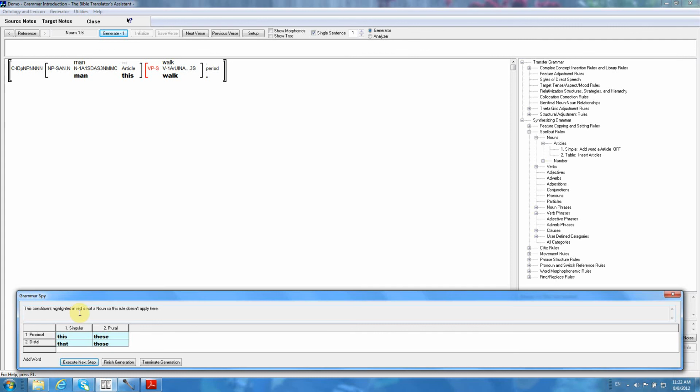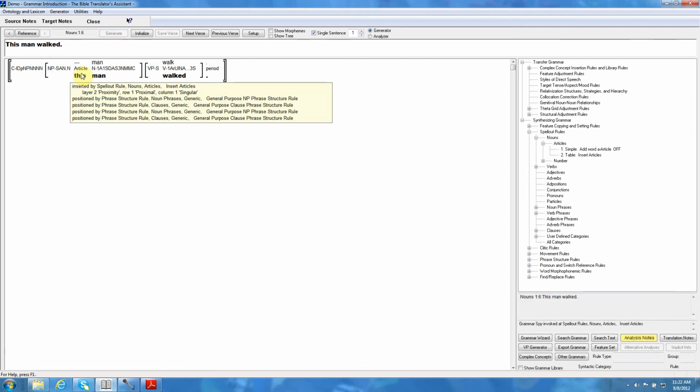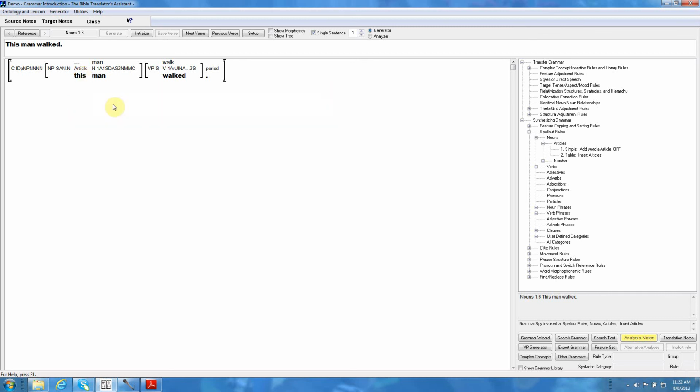This constituent highlighted in red. Okay, so it inserted this article, and now it begins searching again for another noun. So this rule is finished. We can say finish generation. Inserted by spell out rule, nouns, articles, etc. So that's the first tool that I'd like to show you.